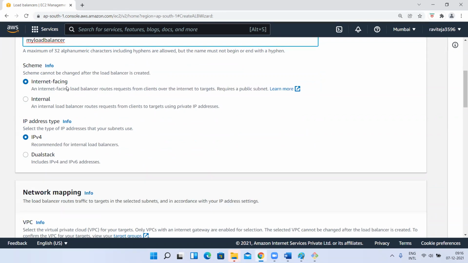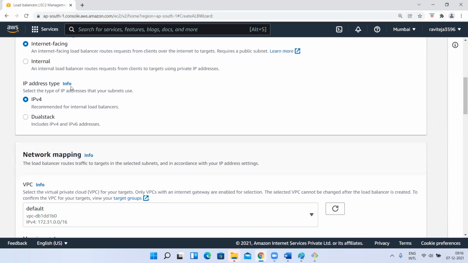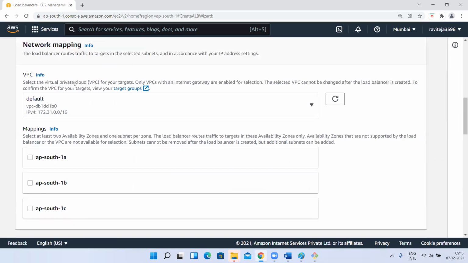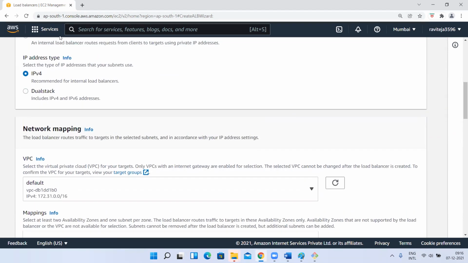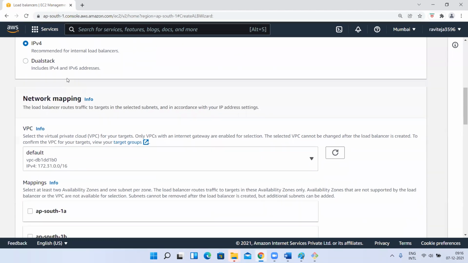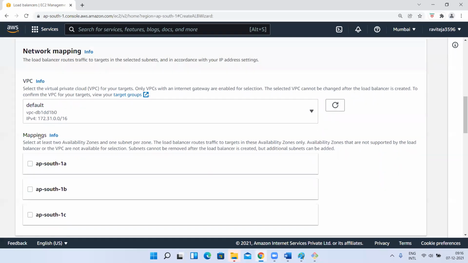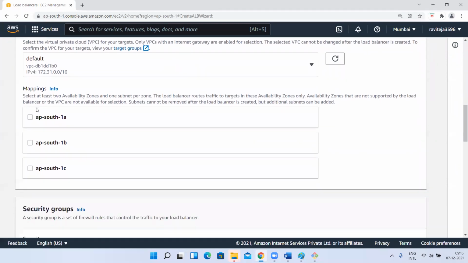Is this for internet or only for internal purpose? We want to use it with internet, so internet facing. IPv4, yes, leave it. VPC, we have only one VPC. This load balancer will get one public IP address and one private IP address. Where this has to be created, we don't know as of now, the VPC. Even while creating EC2 instances, we used the default VPC, so give the default VPC. I'll discuss this more later.